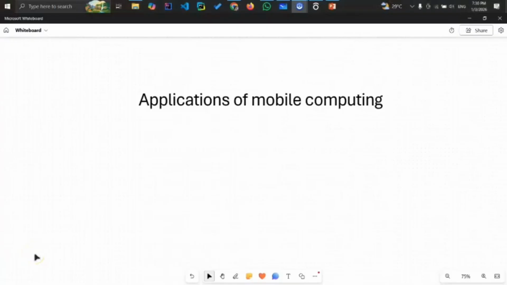The next category is navigation and location, right? Examples: GPS navigation, Google Maps, ride-hailing apps. It uses location awareness. The next category is e-commerce, right? What are the examples? Online shopping, mobile payments, food delivery apps. We can buy and pay from anywhere, right? The last category is emergency and public services. Examples: disaster alerts, emergency calling, tracking service. It helps save lives, right?